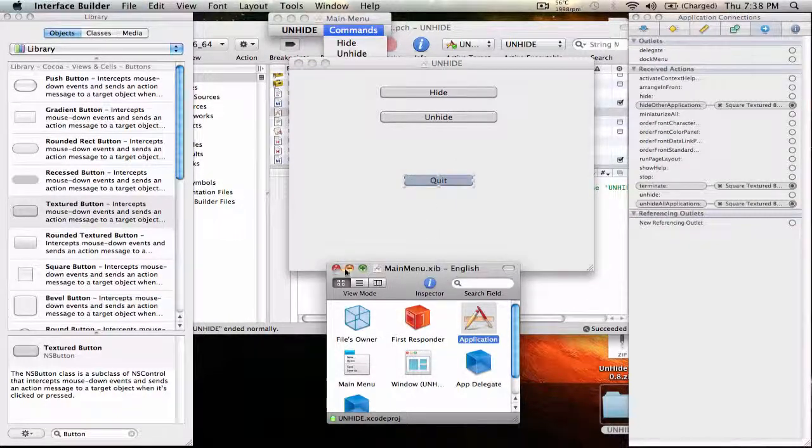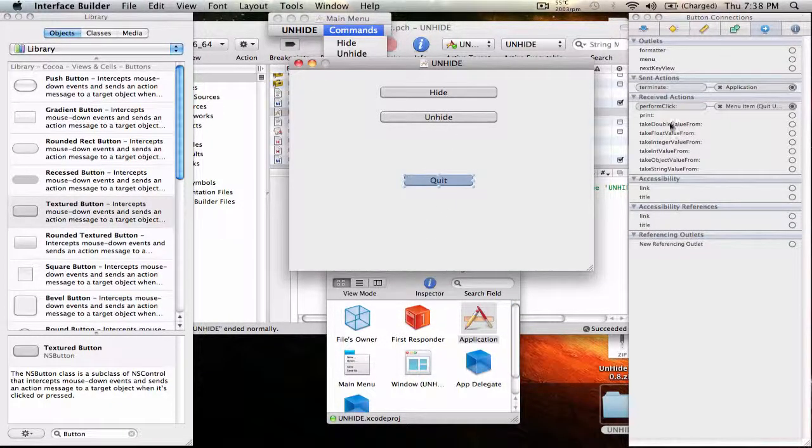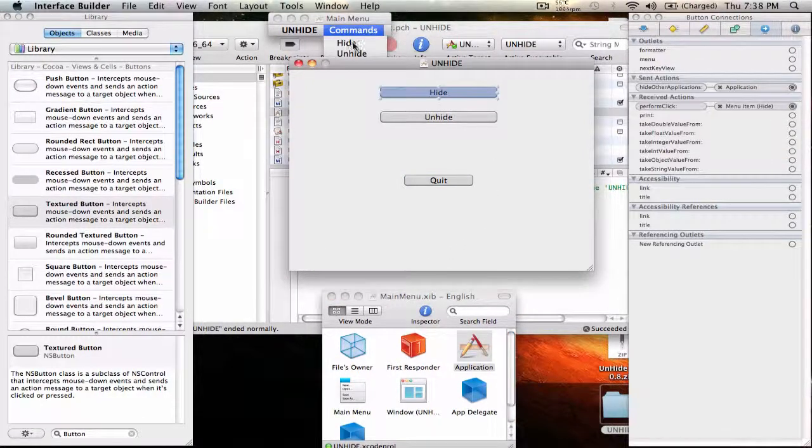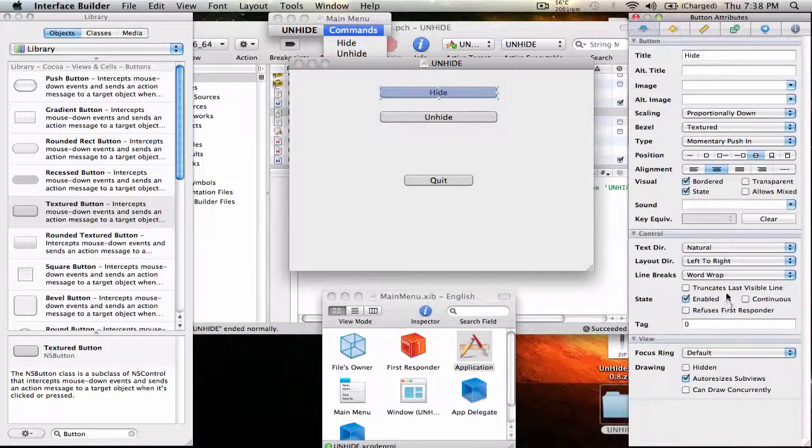Now save this. Now you have it all set up. Now what you want to do is assign some key commands, because it just makes it easier for the user. So you go on hide, on the button attributes, key equivalent, and when it's blue around the field, you need to type something in. For example, command H. Unhide, do the same thing. Quit, you do the same thing.